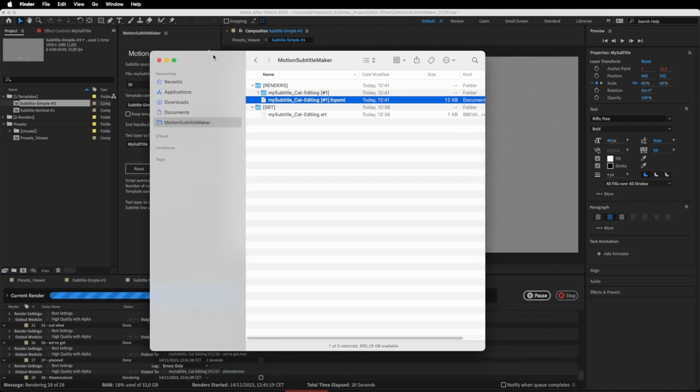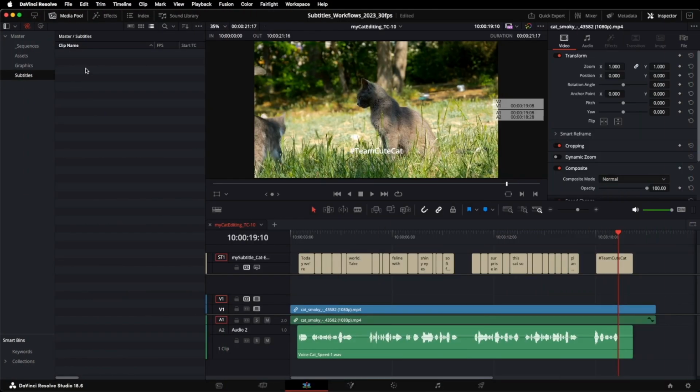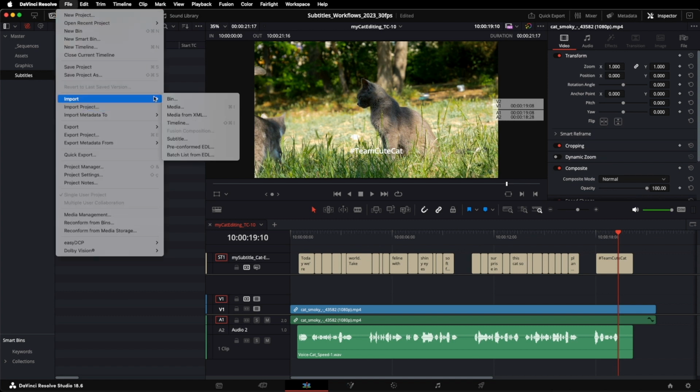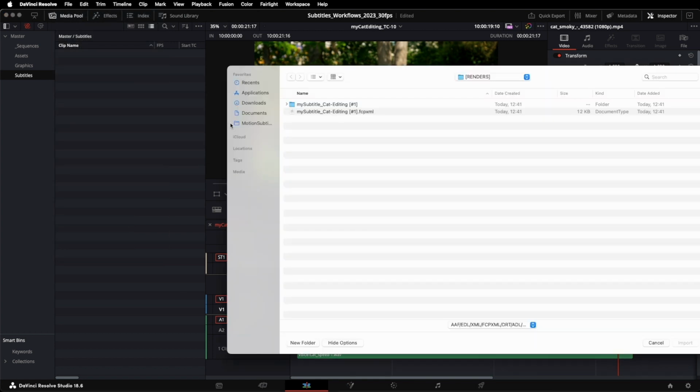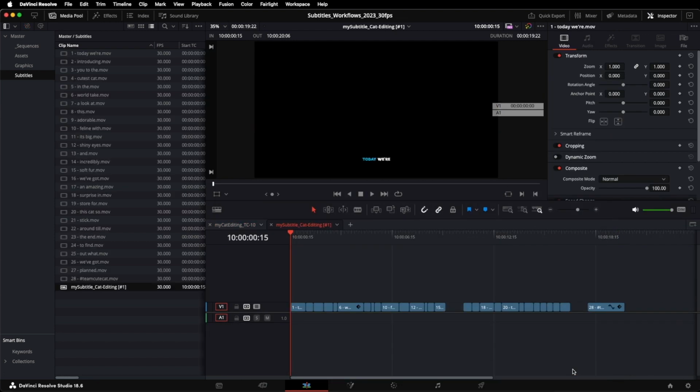Let's go back to DaVinci Resolve. I import my file as a timeline. I go to File, Import, Timeline. I don't touch any of the parameters. I click OK. This imported all of my subtitles as well as a new timeline, which opened automatically.